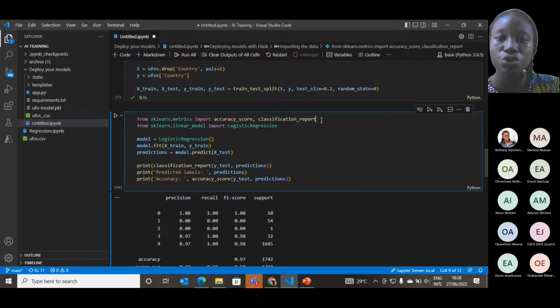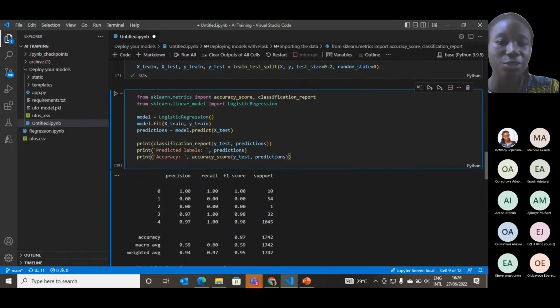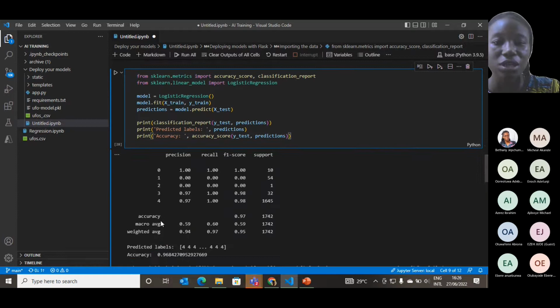Now I'm going to use 2 metrics to check the accuracy. So now I'm going to calculate the accuracy score, and then I'm also going to calculate the classification report. Now the classification report gives you more than just accuracy, right? So I can check the precision, I can check the recall, I can check the F1 score.